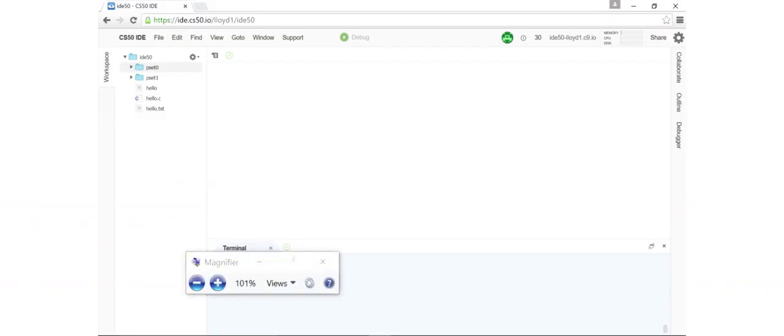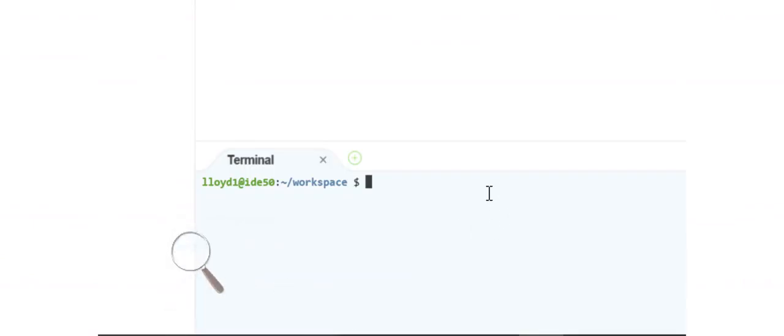So we're back in the IDE. I'll zoom in on the terminal and list the contents of my directory again, just to give us a frame of reference. Let's say that now I finished working on problem set 0 and problem set 1, so I want to create a new directory to work on for problem set 2. How do I do that?